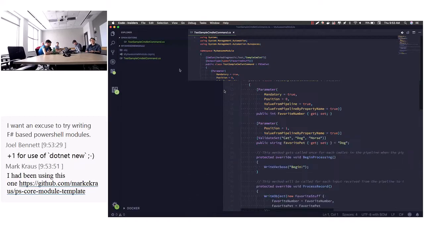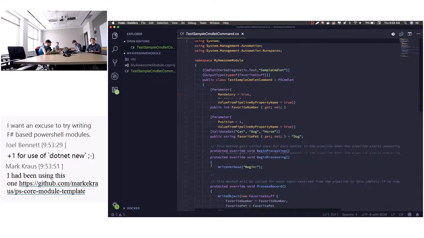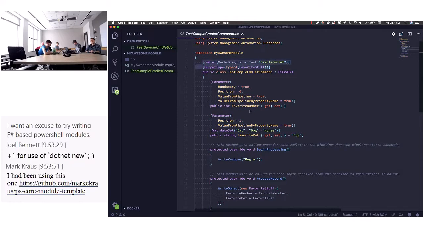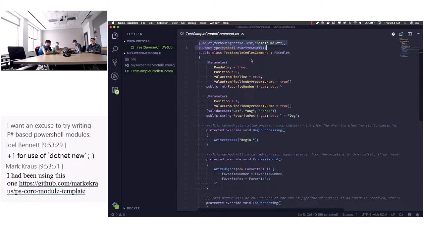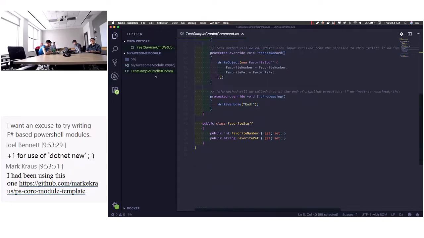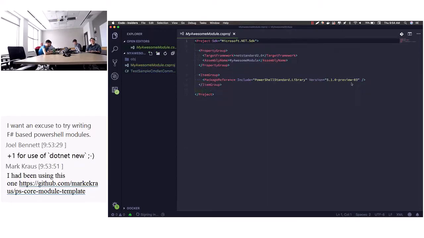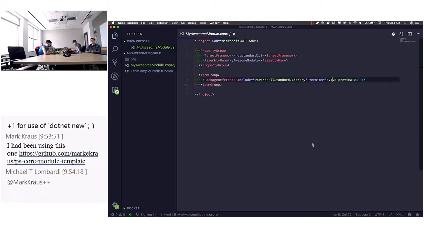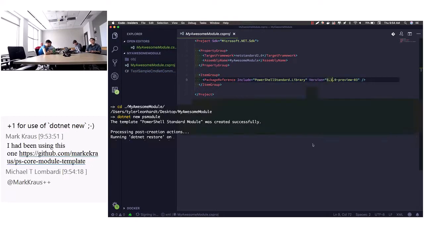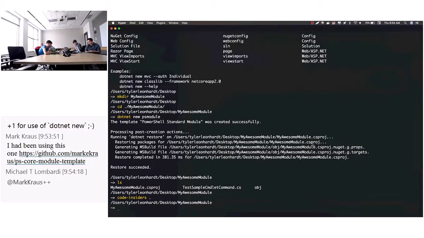Anyway, yeah. You see, it's just like a regular old commandlet template, test sample commandlet, and it does some stuff. And then the CSproj, you'll notice, references the latest PowerShell standard version. And one of the cool things that I managed to do within the .NET new templating is specify different arguments.